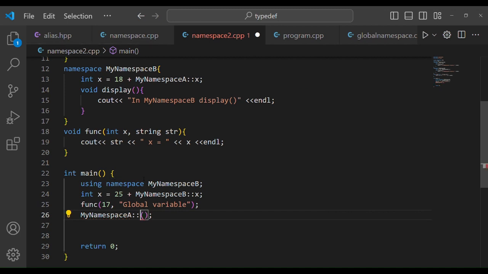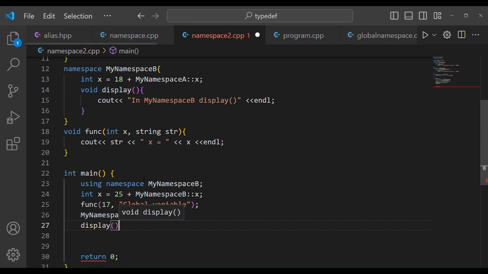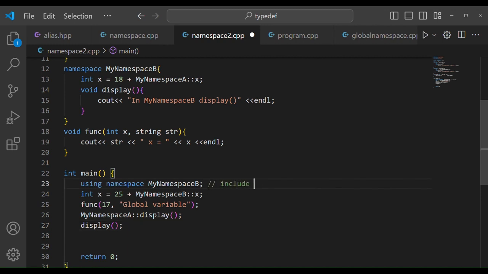Okay, display. Simply calling display will call the display function of my namespace B, because here we have already included everything, as I've discussed here. So let me run this code and see what happens.